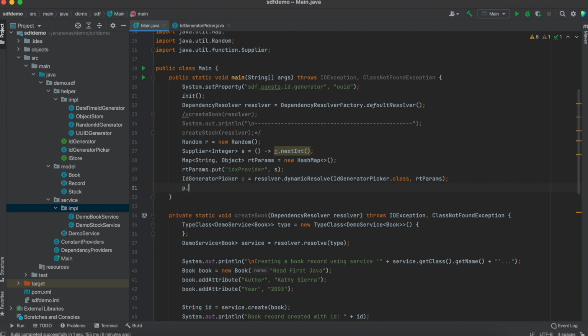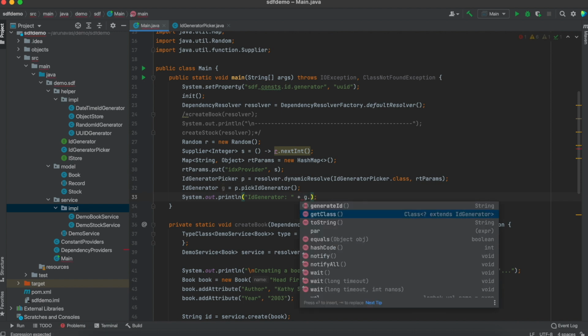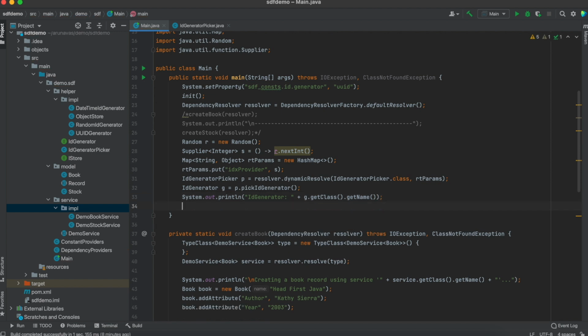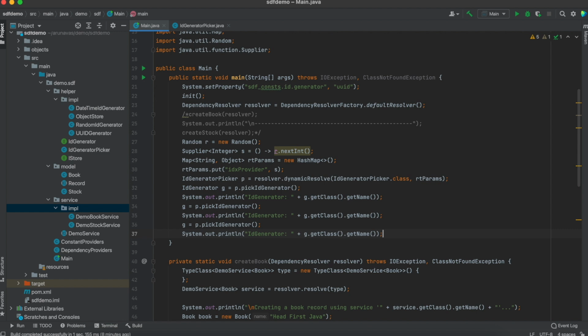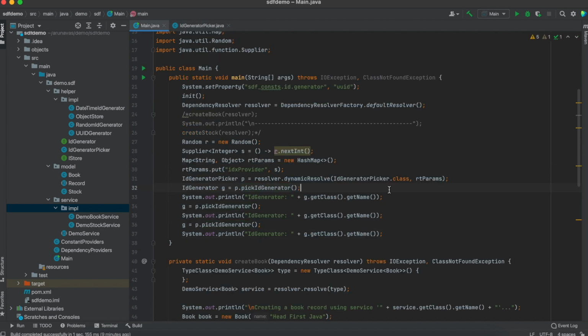Now let's call pickIdGenerator a couple of times and see what it returns. We'll call this two more times, and in this ID generator I have added a print which displays the index from which it is picking the ID generator from the list. Let's run it.